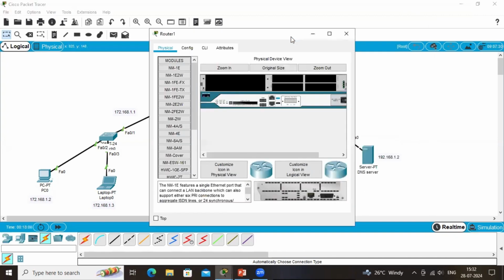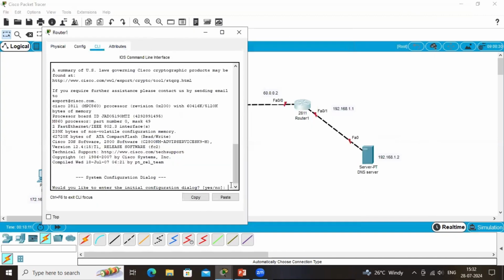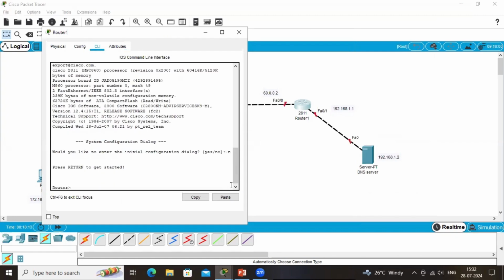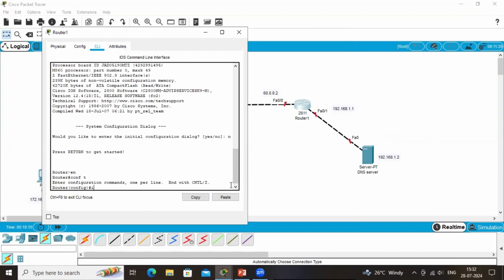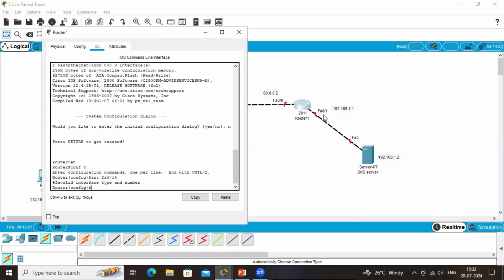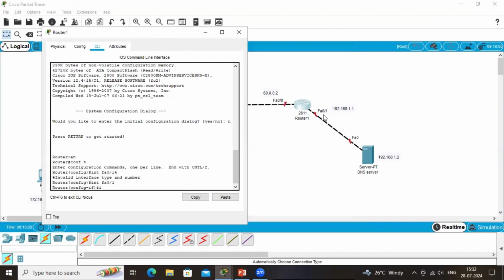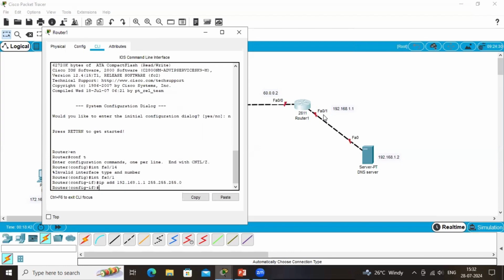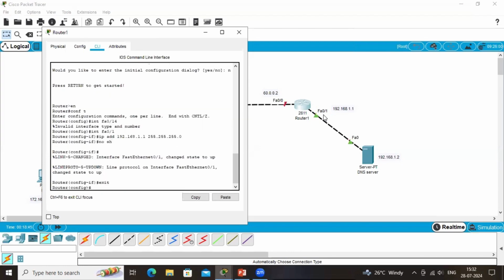Similarly, I will configure the second router. I'll consider the first interface, that is FA0/1. I will add the IP 192.168.1.1 with the subnet mask. This class C subnet mask is 255.255.255.0.